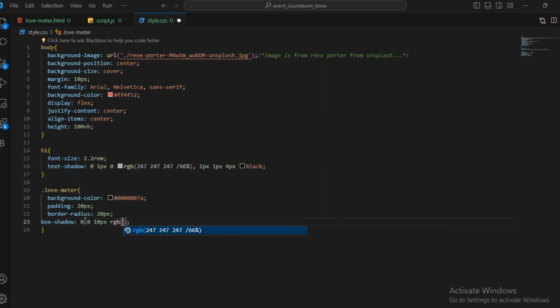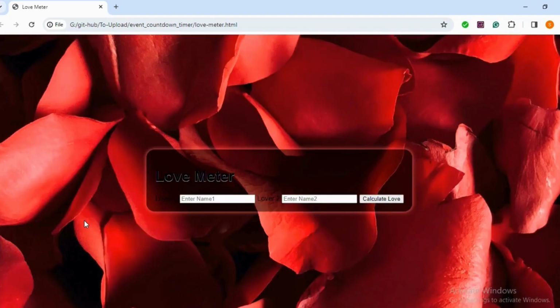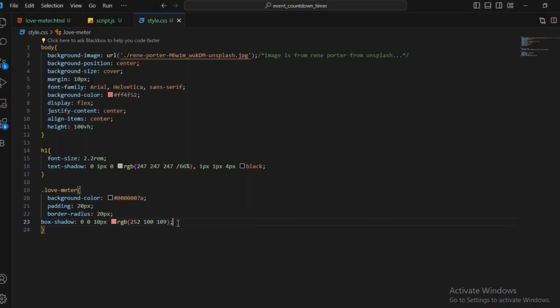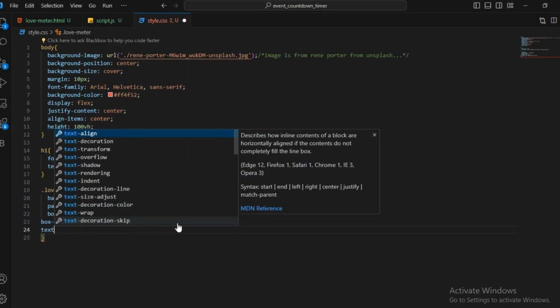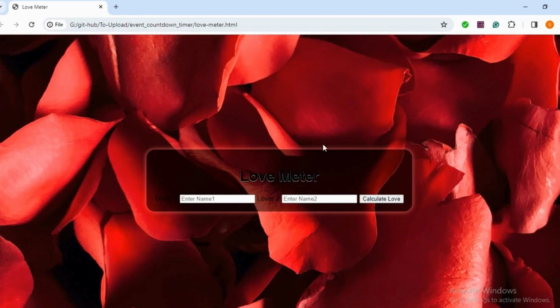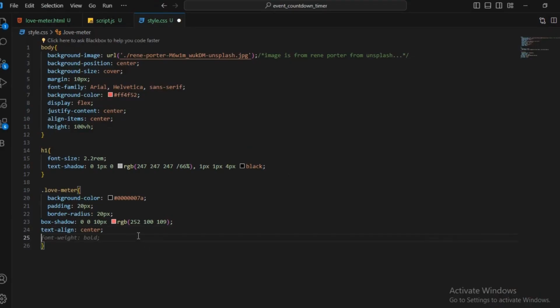So add some box shadow now. It should be matching and a little highlighting. After that, align the text center. Check the result, and then add a 5 pixel solid reddish border. Give a light pink color shade to the text in this class.